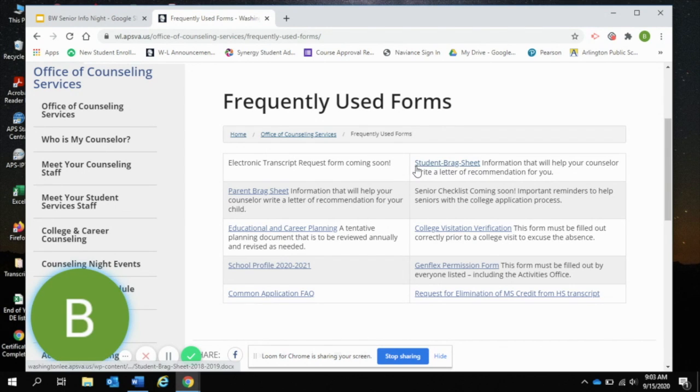You'll also be able to access your student brag sheet and parent brag sheet if you have not completed these already. Also, here is where you can find the request to eliminate middle school grades from your high school transcript. All of these forms are very important in the application process, so please make sure that you know where to find them.